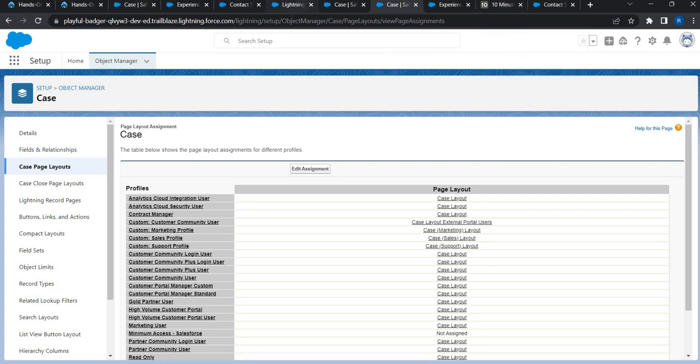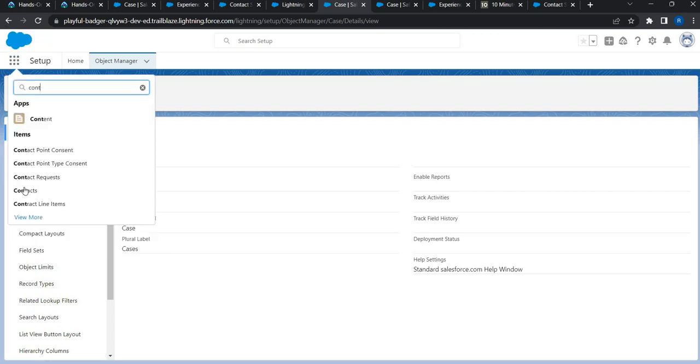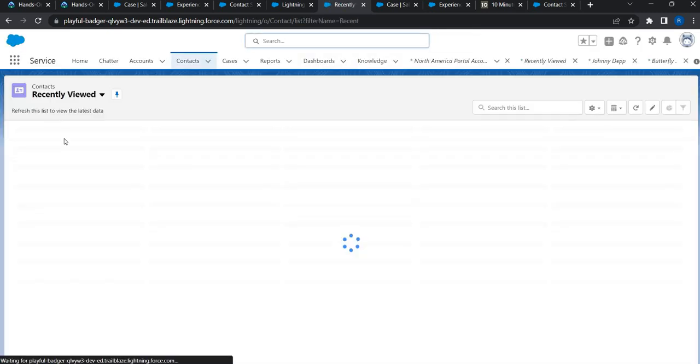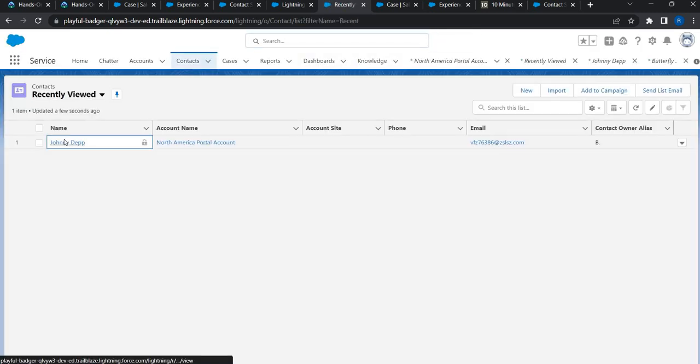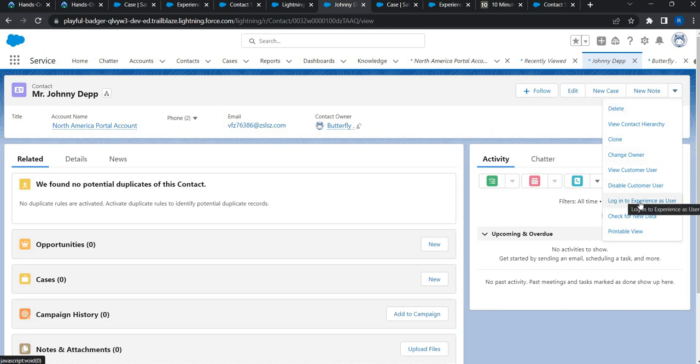Or the other way is as an administrator, I can go to the contact first. Let's look for Johnny Depp. Yeah. So this is just for testing purpose. While you are in the contact record, if you look at the actions, you have an option to log in into experience as user. So this will enable proxy login, and you will just get logged in as the user Johnny Depp, and then you can just see details on the page. This is one way of doing it.